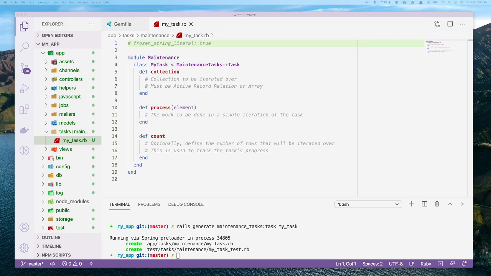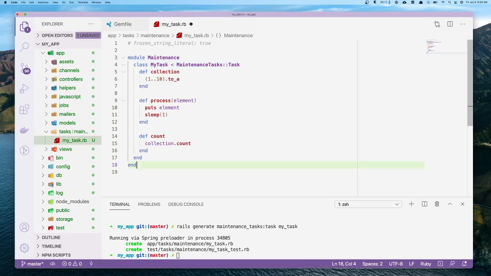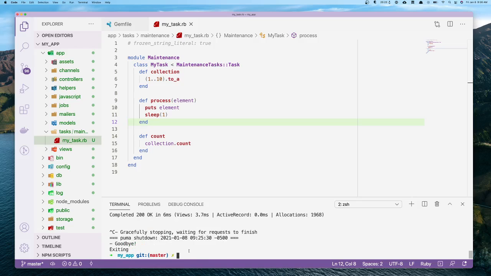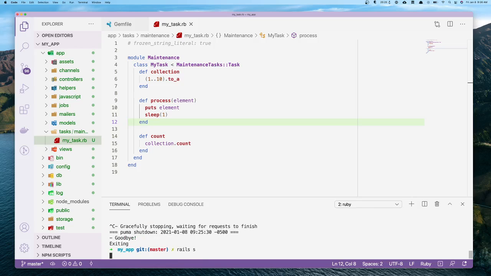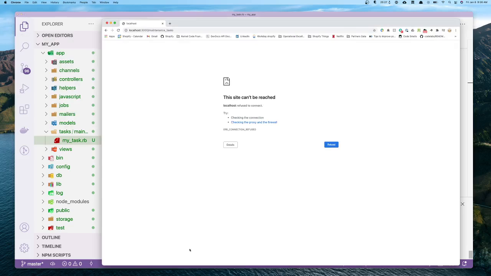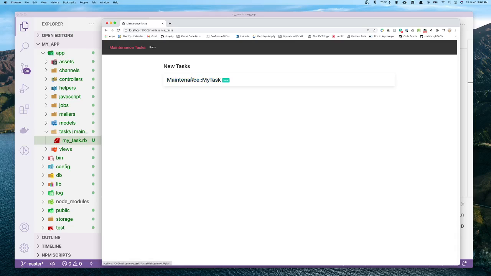So let's fill in a simple task. It is going to process an array that goes from 1 to 10. Process is just going to print the element and sleep for 1 second, and count will use collection's count. So now if we restart our Rails server, and we go back to the maintenance tasks endpoint, we see our task show up here.